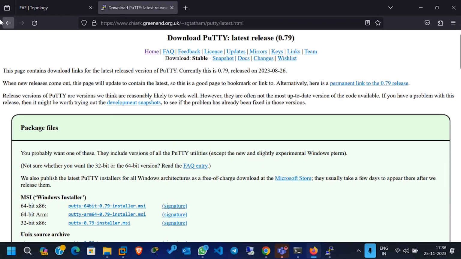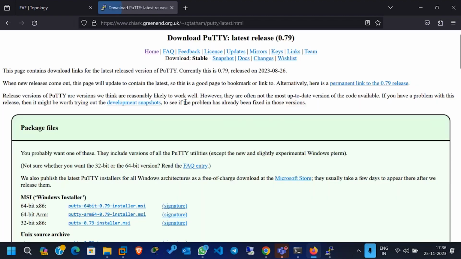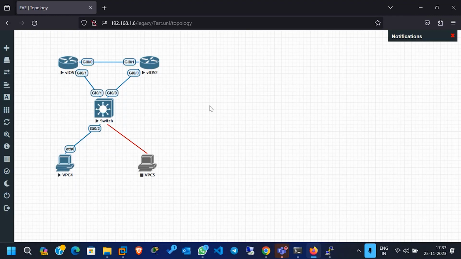The official website is www.putty.org. I'm going to share that with you, or I'll directly share this one in your group as well. So from there, you can download this software, which will give you the access.